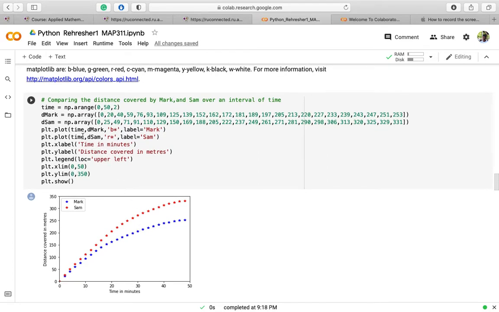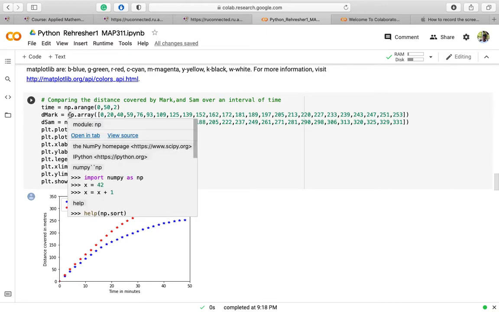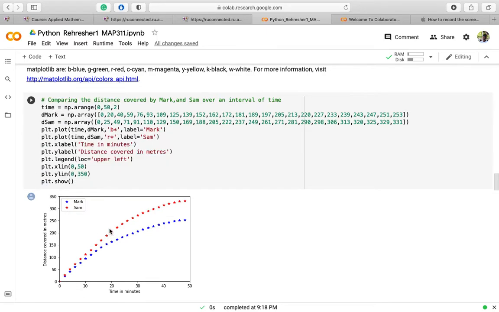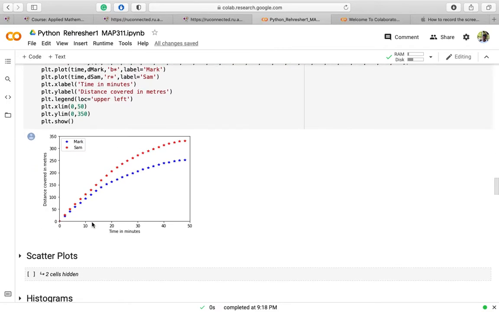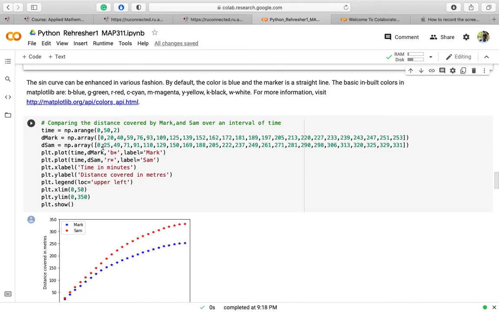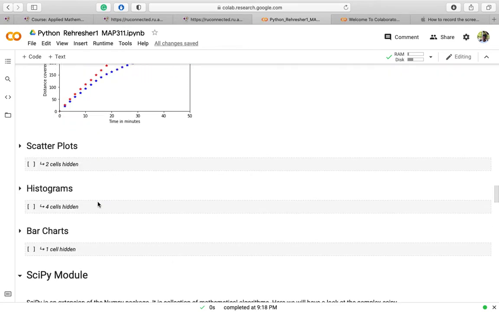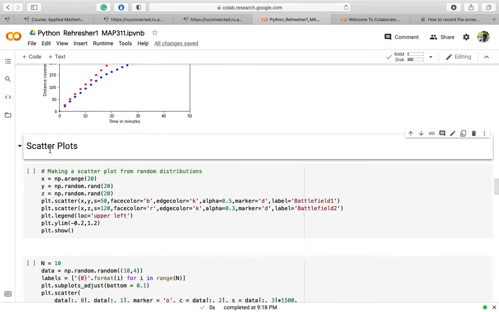Okay, so you can look at this code. It's the same thing, except the designs are different now. See, there's a red star and a blue star. This one is for Mark and this one for Sam. So this is Sam and this is Mark. So Sam got a red star, as you can see. So you just play around with this code. This will be very important. Another very important one is the scatter plot.